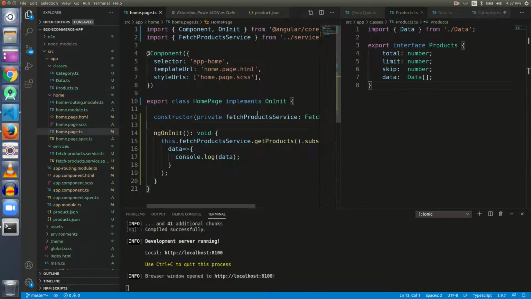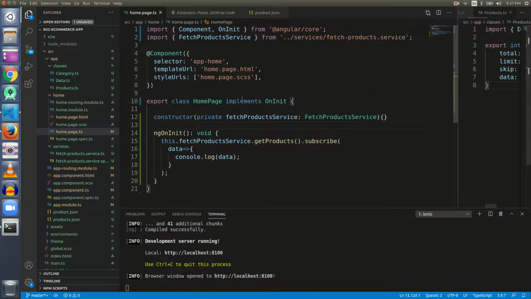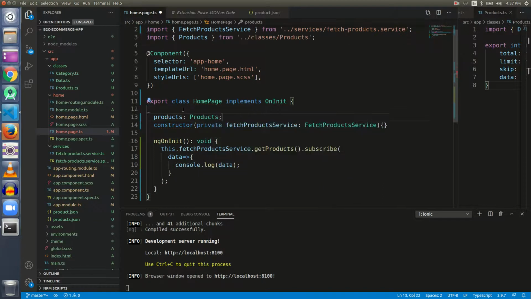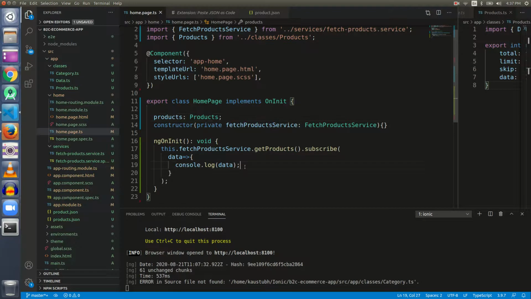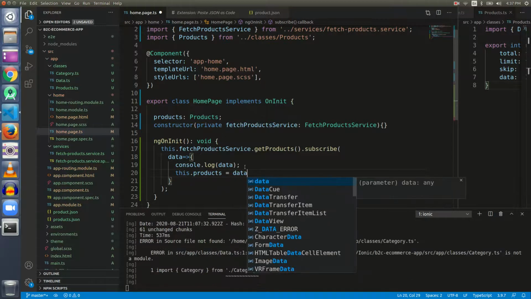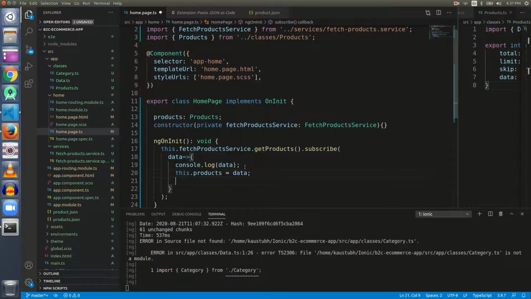So let us use these objects inside our code. Here I am going to make a variable products of type products, and now here I am going to assign this dot products the value of data, and in order to see whether the assignment is successful or not, let me print this products as well. Let's see if everything is fine.